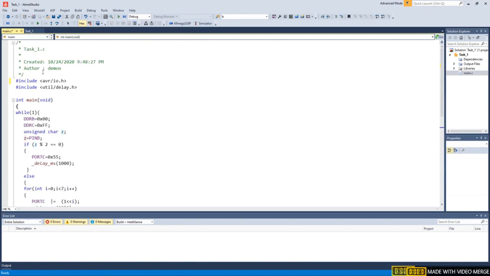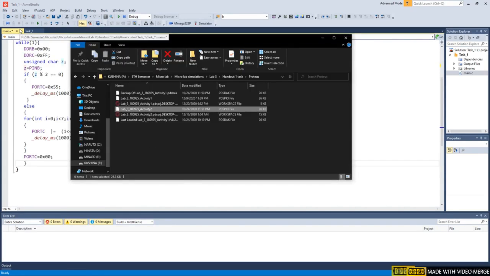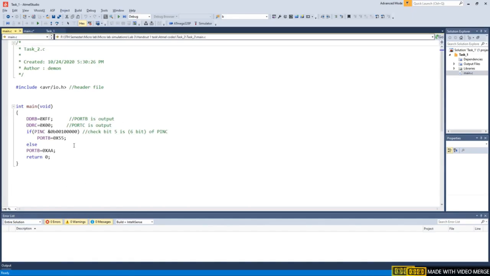Okay, so this was the code of lab 3 handout 1 task 2, which I have explained, and I guess I didn't explain the code of task 1, so I will open it and explain that. So this is the code. Over here, what we are doing is including a library, and after that, in the main body of the loop, we are declaring two ports as input and output respectively. Now we are comparing whether the value on pin C is equal to 0b00100000, to check whether the fifth bit of port C is high or not.